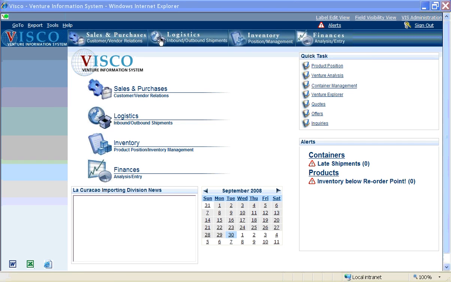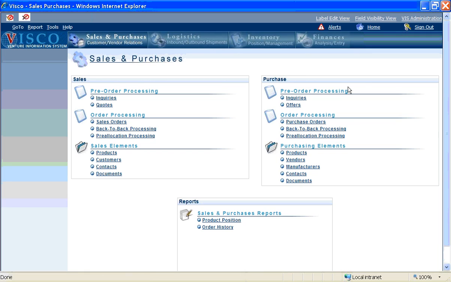The purpose of this training is to show you how to use vendors in VISCO. Vendors are also known as suppliers. They are the people that you purchase your product from. First of all, go to Sales and Purchases and click on Vendors.